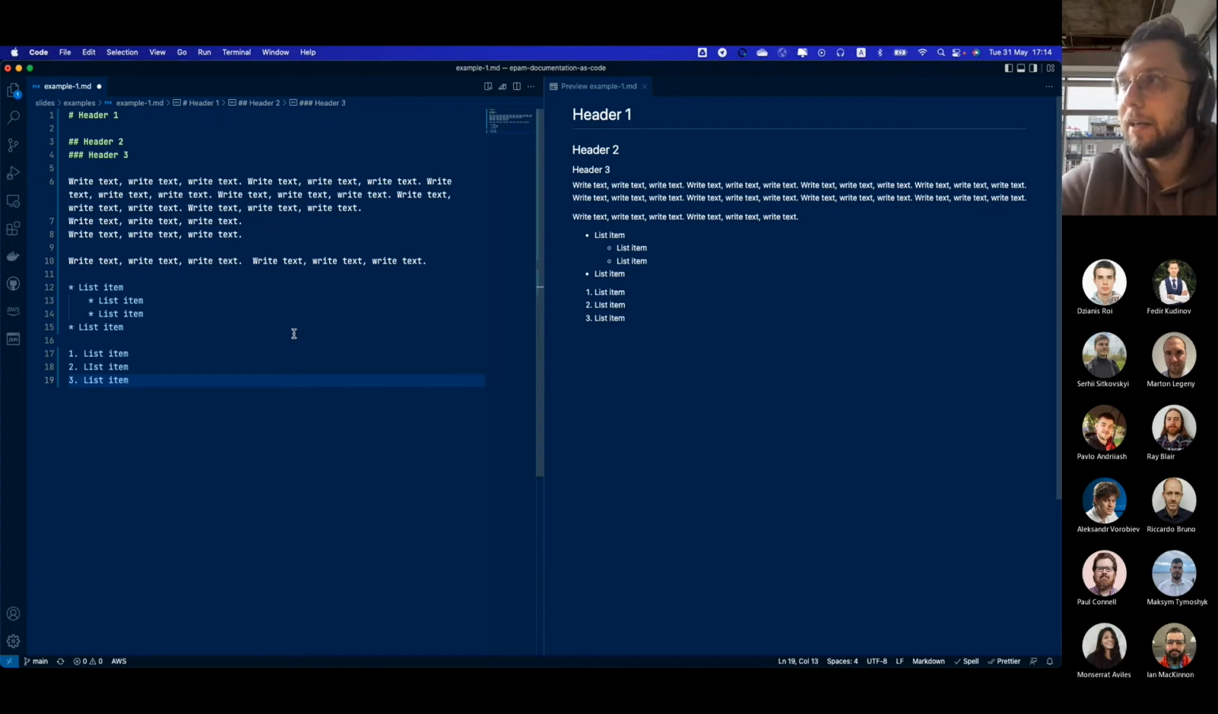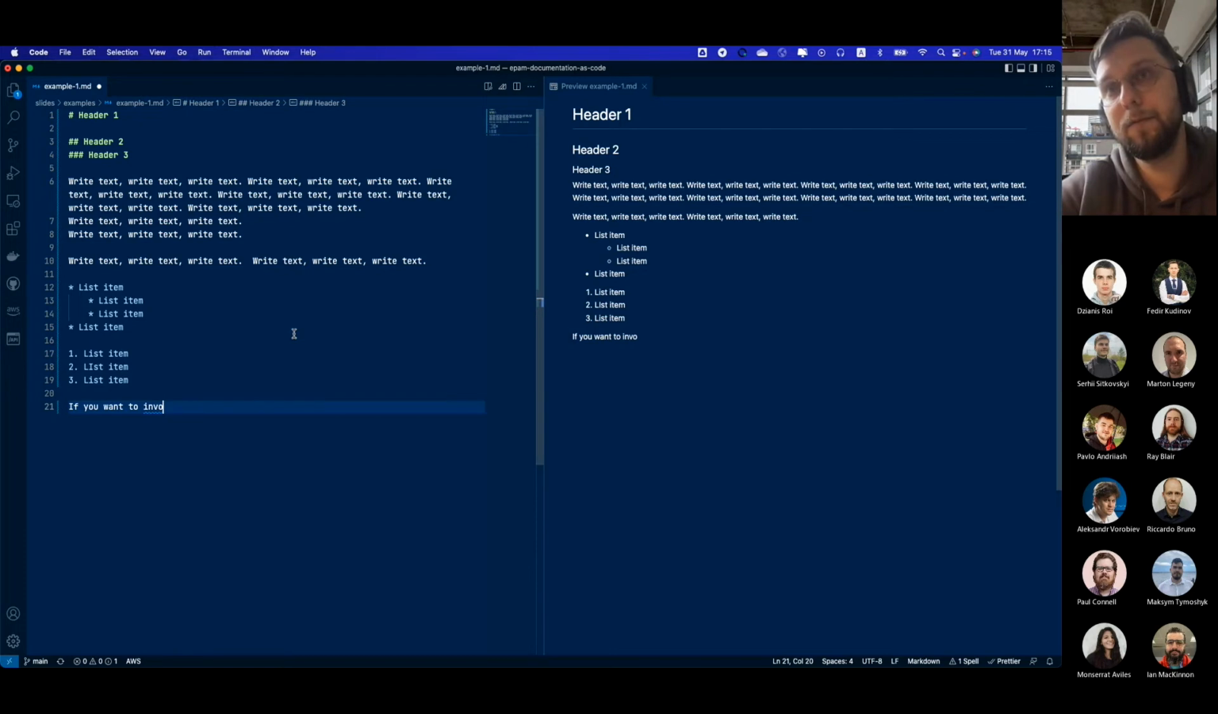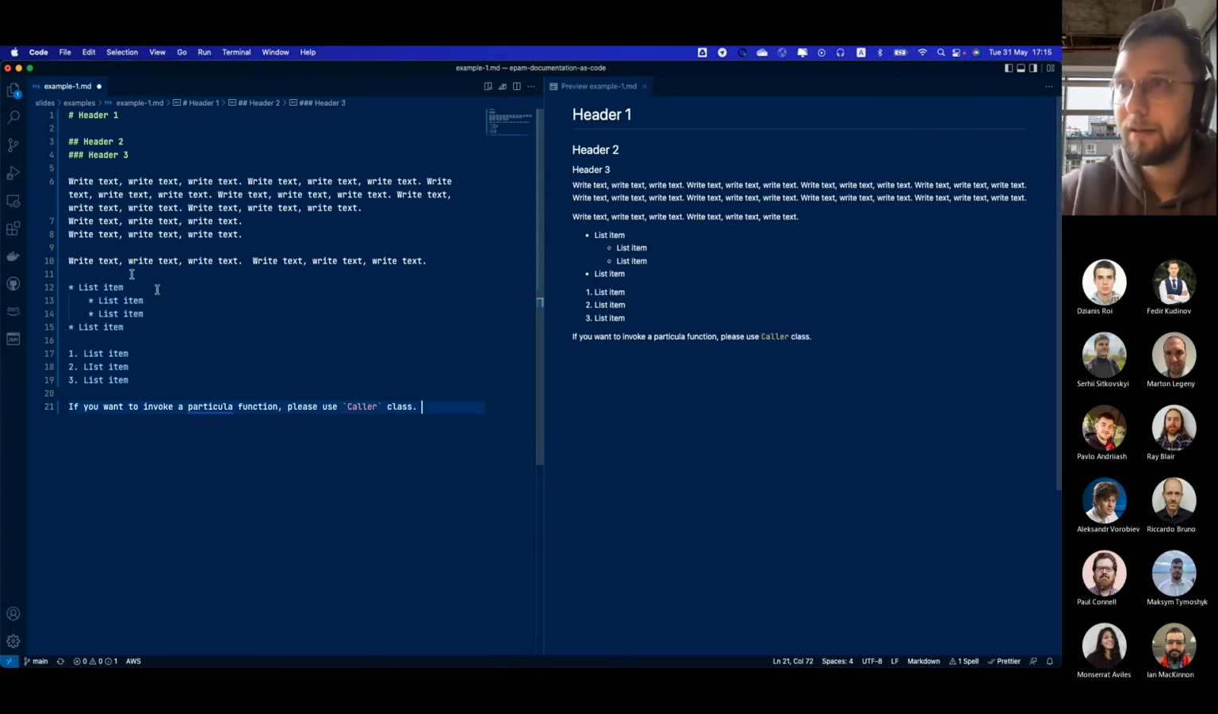As a developer, I'd like to have my text or my code highlighted, right? And here I can use a couple of options. For example, I'm writing some text like, if you want to invoke a particular function, please use caller class. And as you may see, if I'd like to make a very small insertion of formatted text here, I'm just adding these apostrophes.